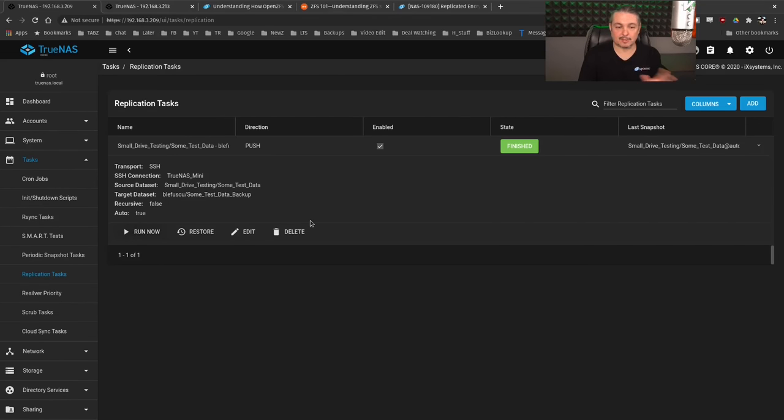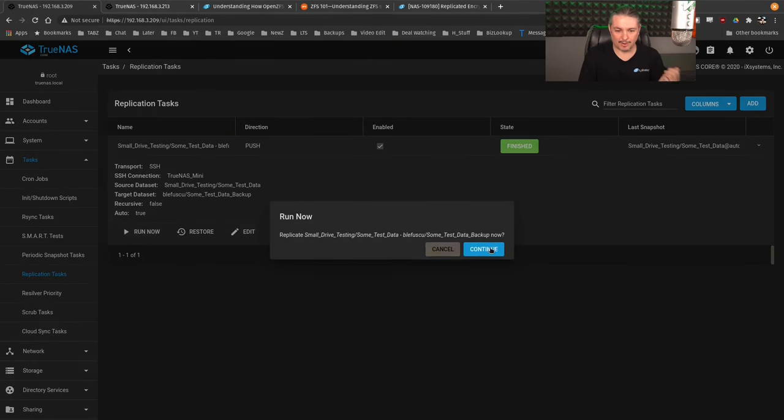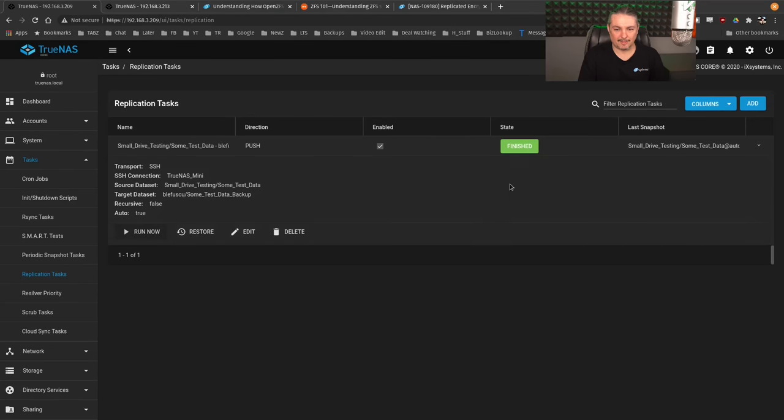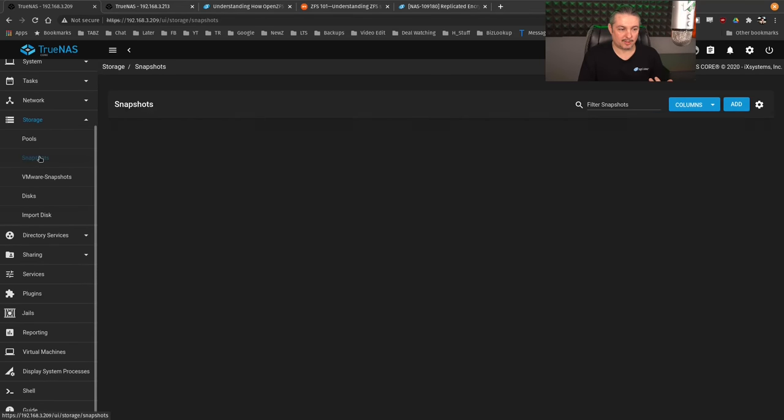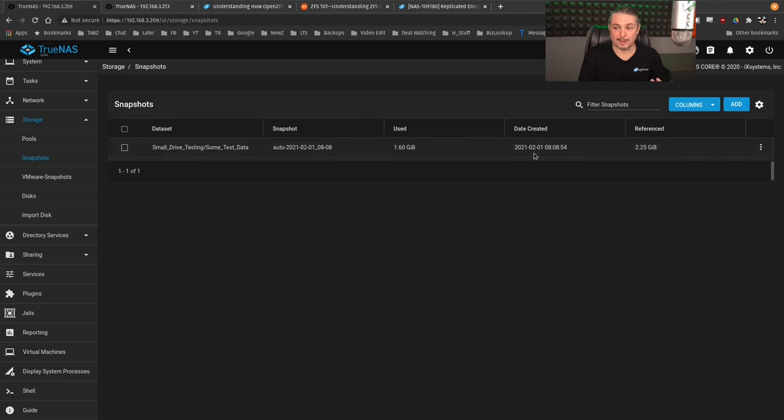And this is where sometimes the confusion has come in when people say, I thought the replication task would grab it because I went ahead and made a change. I hit run now, I hit continue, and nothing seemed to happen. The reason nothing seemed to happen is because there still isn't a new snapshot. So we go back over here to storage, snapshots. There's only the one snapshot here.